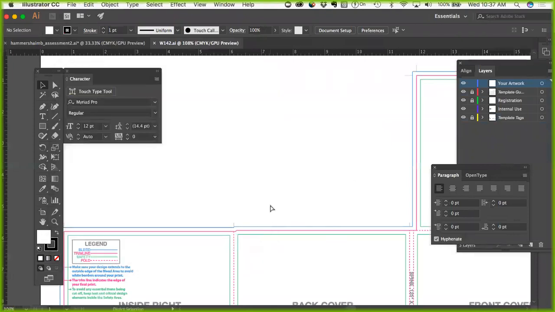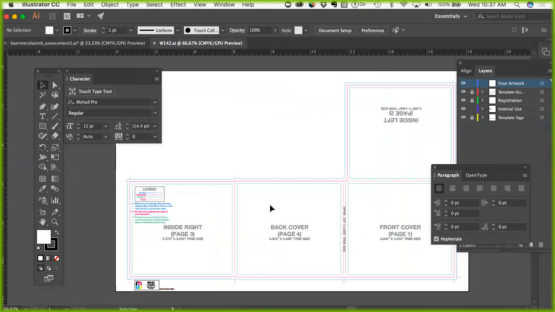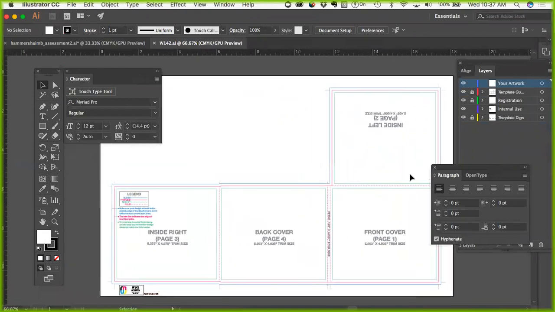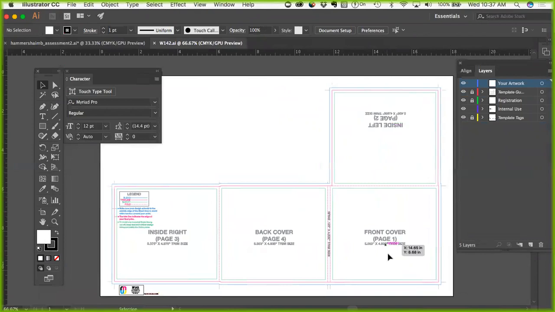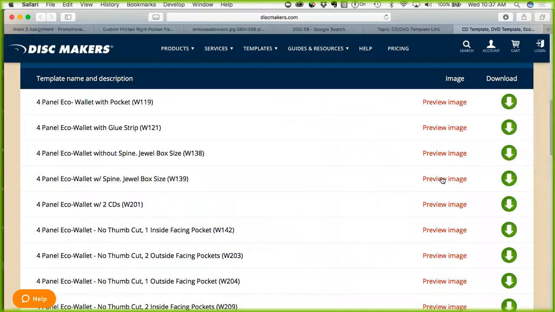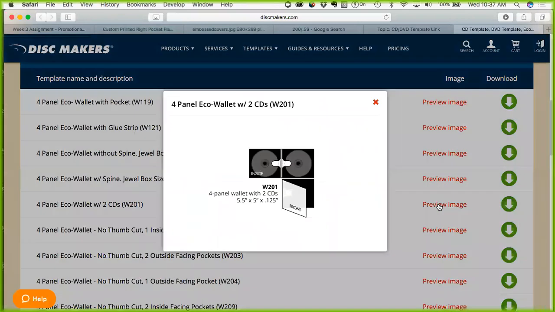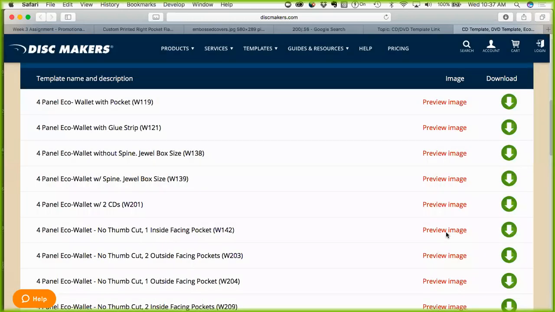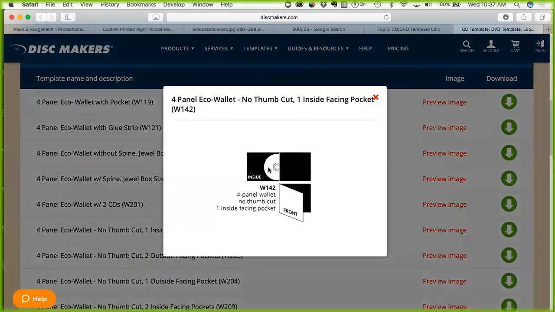and close. Okay, and here is again an amazing die line that you will get to work with. So inside left, page 2, front cover, page 1, back cover, page 4, inside right, page 3. Always good when you open this up, go back and look at the preview of what exactly you just got. It wasn't this one. It was this one. Okay, so this is exactly what it's going to look like.